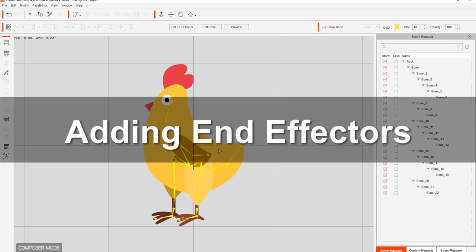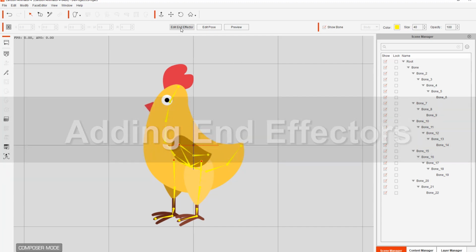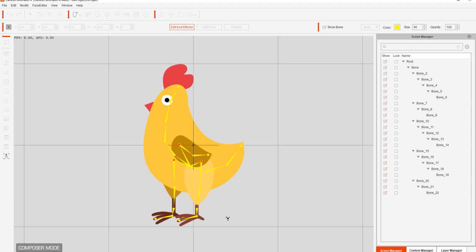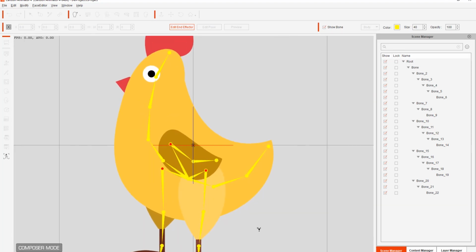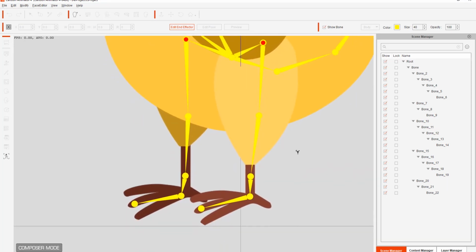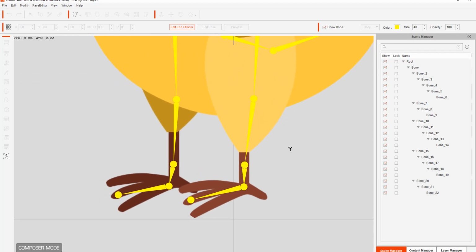Now we're going to add those end effectors. To do that, we can simply go up here to edit end effector. You'll notice the cursor changes to something that looks like an atom, like a chemistry project. What we need to do is add end effectors onto the bones we want. You can see it'll highlight.